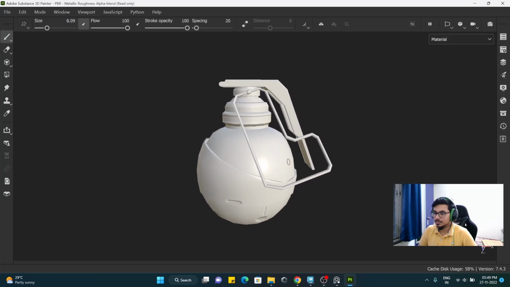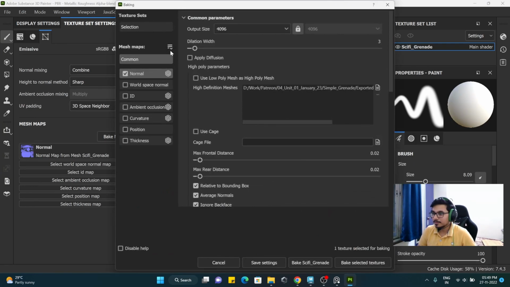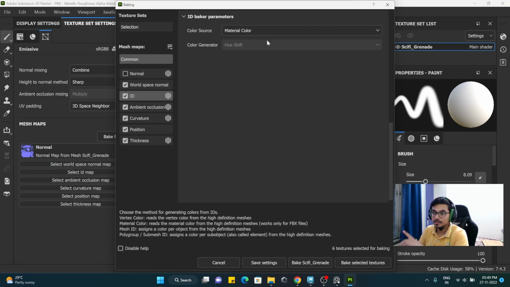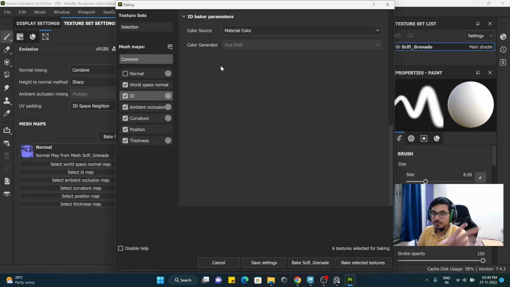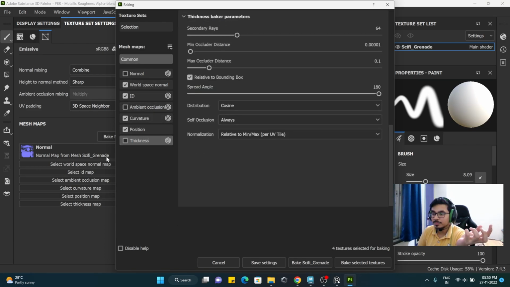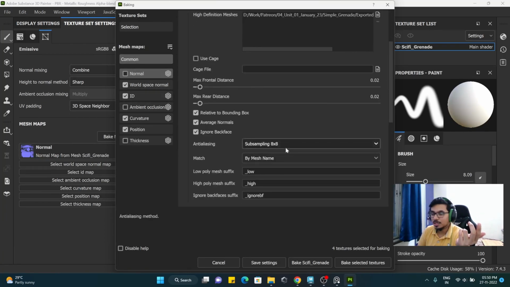So let's start baking everything else, such as select all except normal. In ID, make sure you have material color. This is what we did in Maya. It'll give all the ID map. We have kept different material color for different materials. Everything else seems fine. I'll bake AO and thickness later because they are the most heavy ones. I'll bake them in sampling too. So let's go.